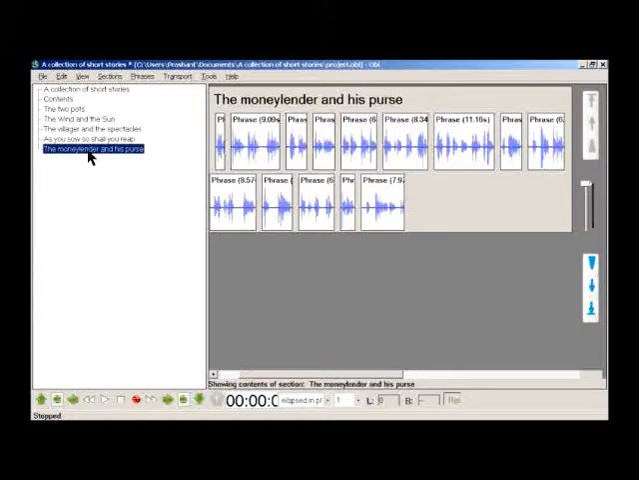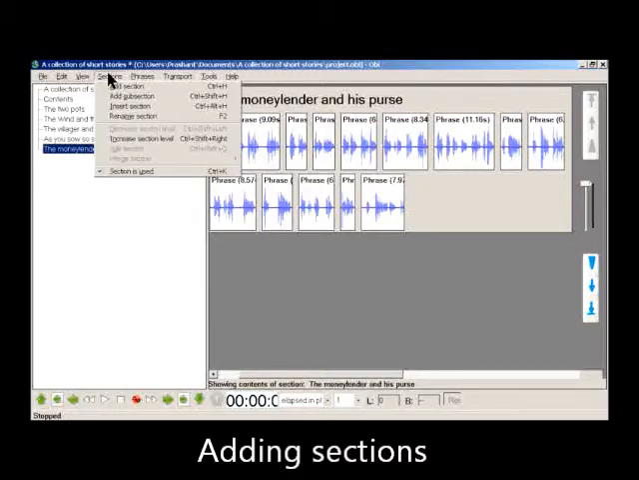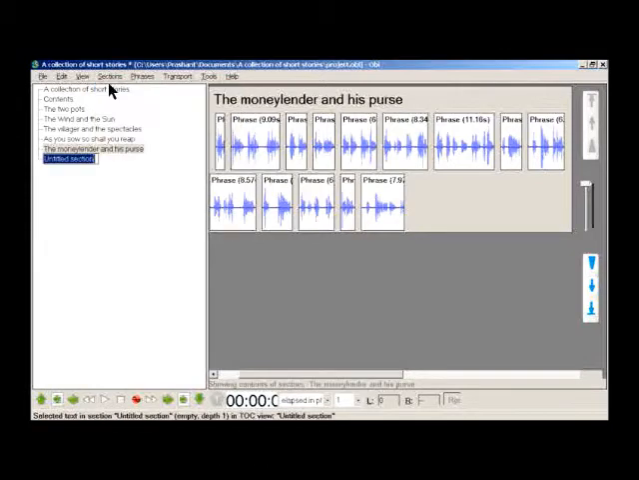In OB we can work with sections both in the TOC view, which is on the left side of the screen, as well as in the content view, which is on the right side of the screen. To add a new section, go to the sections menu and click on add section, or else you can also use the keyboard shortcut Ctrl+H.